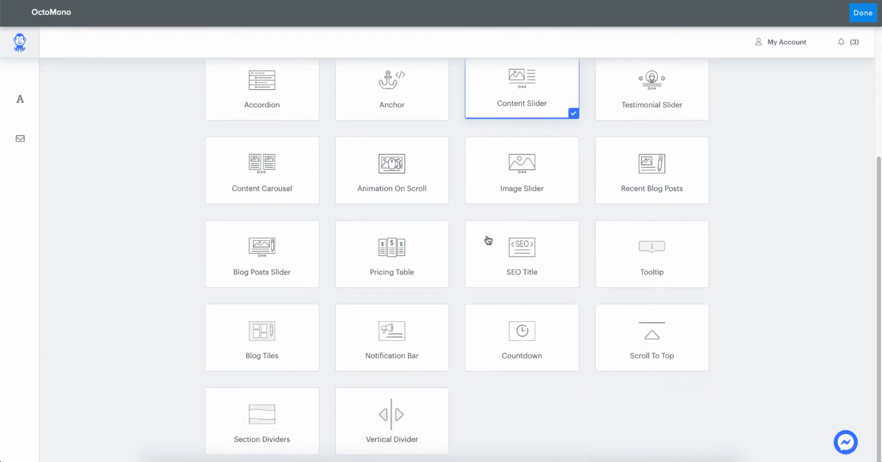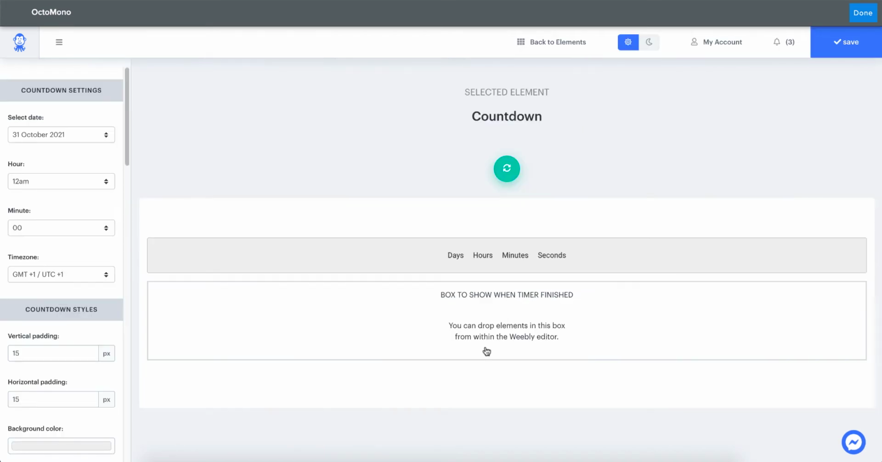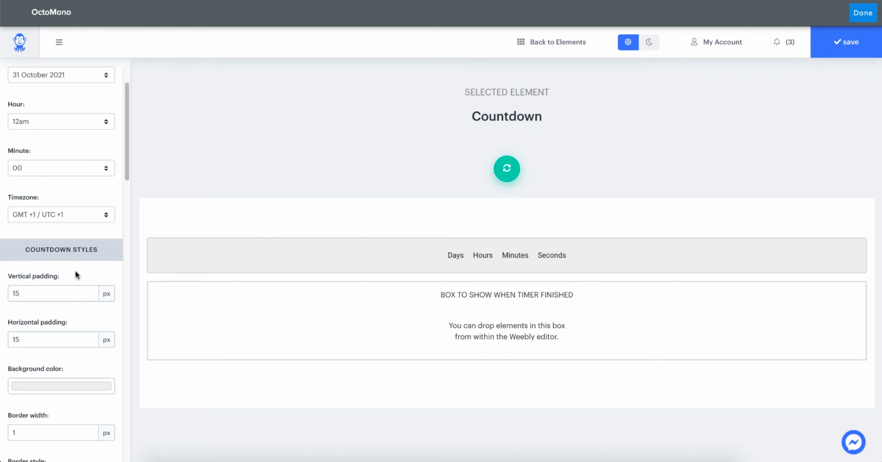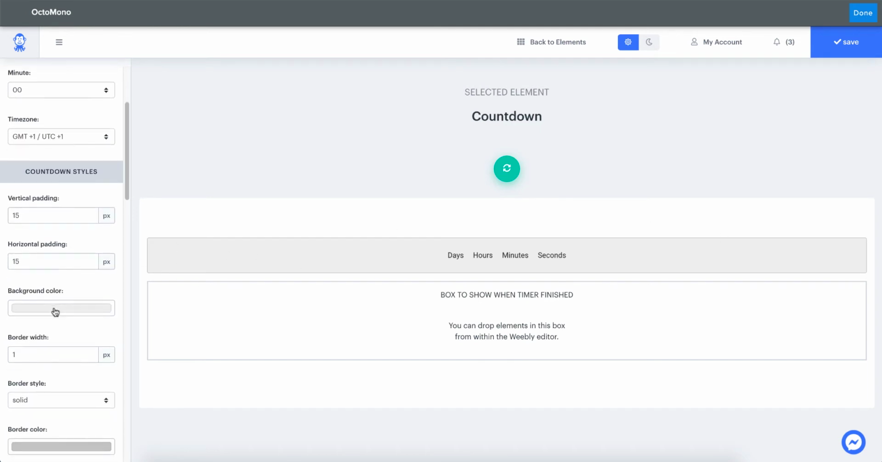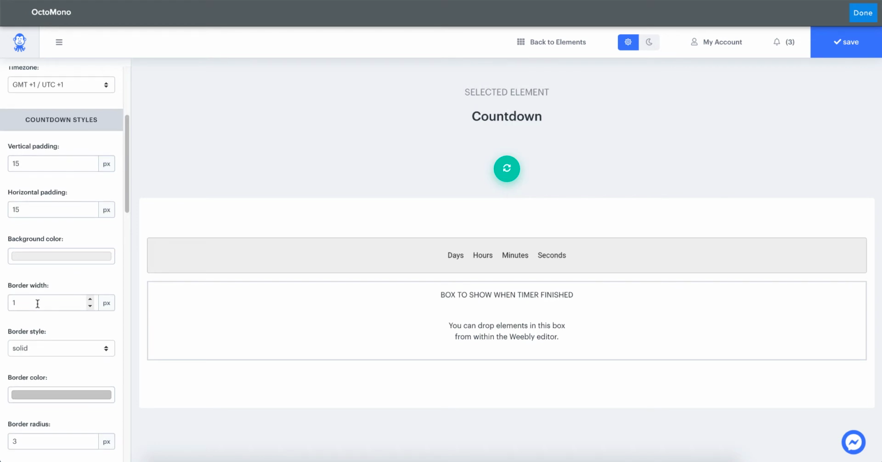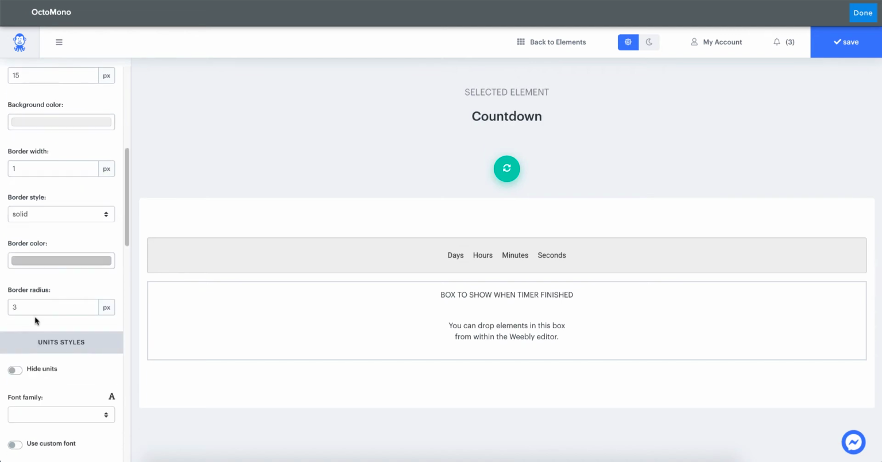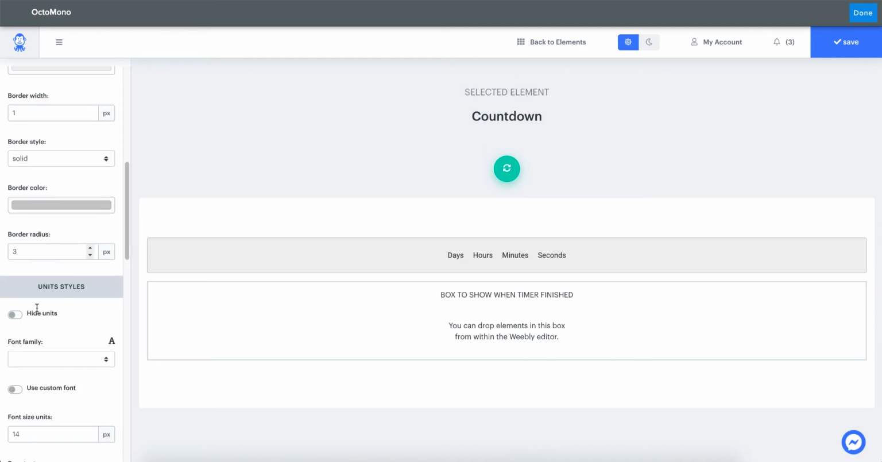We'll be scrolling down and looking for our countdown element. Click on it and you can see that our settings are on the left and our preview here of the timer is on the right. So beside the obvious that you can specify a date, an hour, the minutes, and specify your time zone, you can obviously style that box, include some padding, change the background, maybe add a border, remove the border by setting it to 0. You can make it rounder by including some border radius.